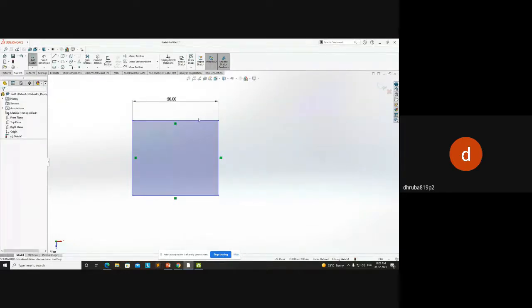Okay, so next thing is the units. You can see at the bottom right corner the working unit, which is in CGS, centimeter gram second. If I click over here, you can change it from here. We have meter, millimeter, and inch. So before starting the drawing, just change the dimension from here.